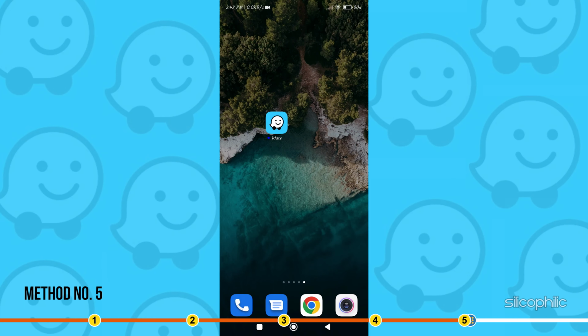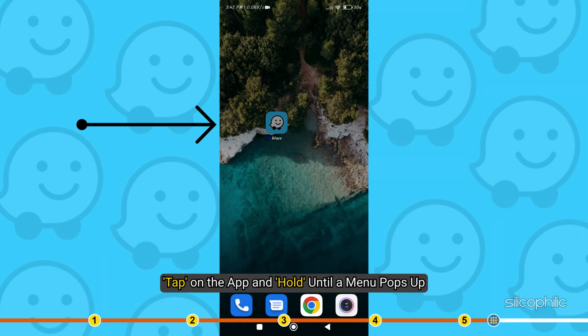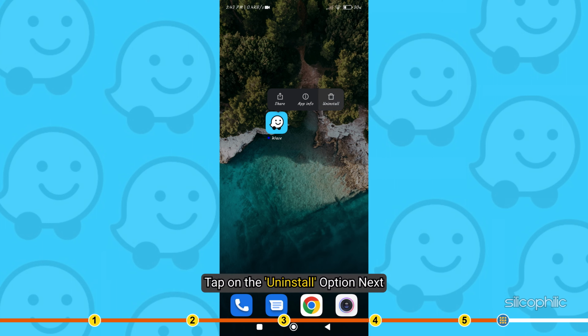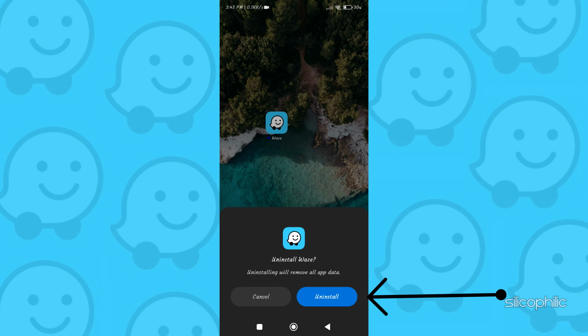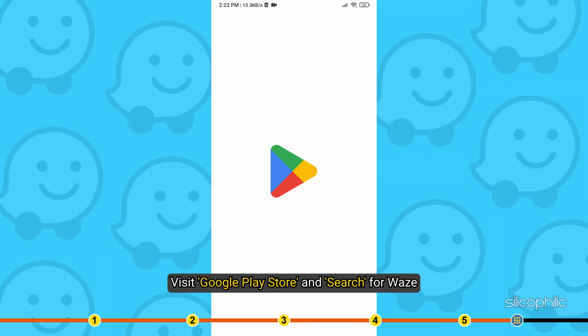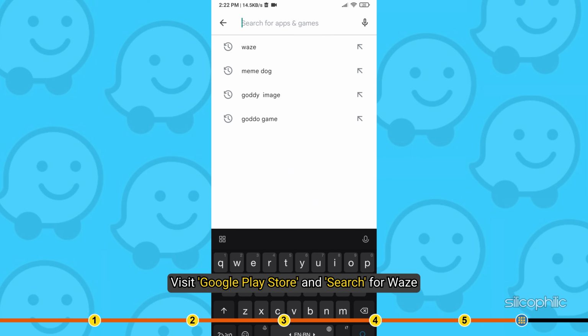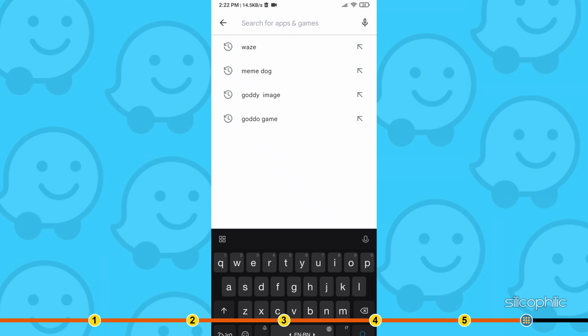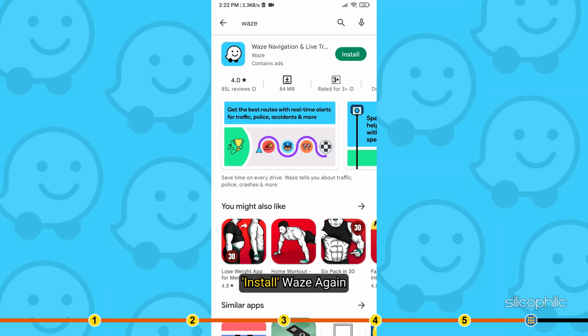Method 5. If nothing works and the Waze Live map is not working on your device, try uninstalling and reinstalling the Waze app. Tap on the app and hold until a menu pops up. Tap on the uninstall option next. Visit Google Play Store and search for Waze. Install Waze again.